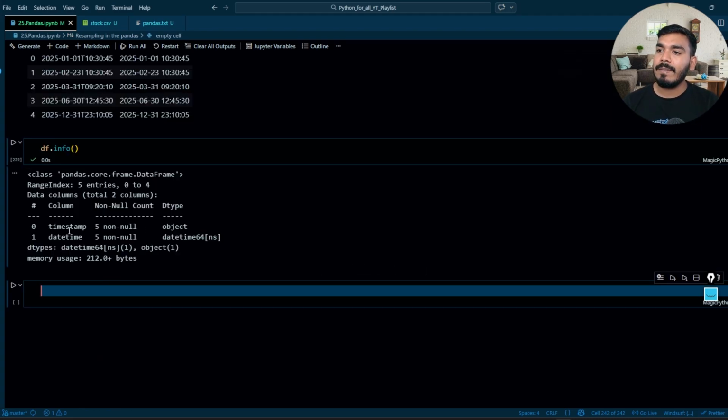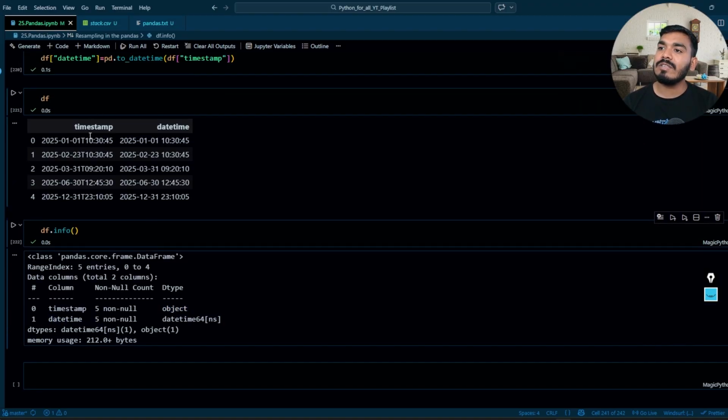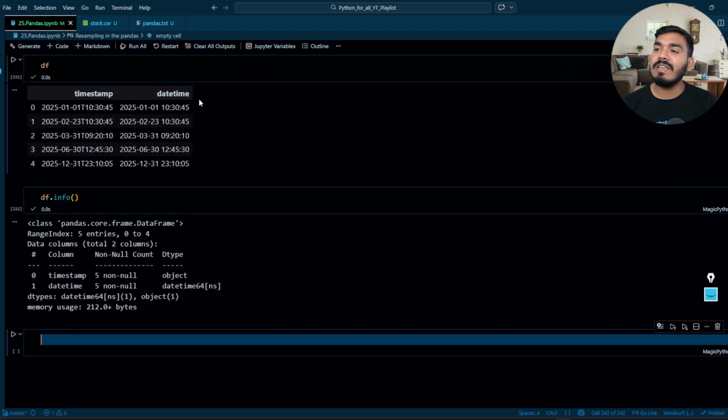If you see the data types, the very first one, timestamp, is still an object, that is a string, and date time is datetime64. Meaning the column timestamp is still a string, and this one is a date and time data type. So what operations can we perform on this?